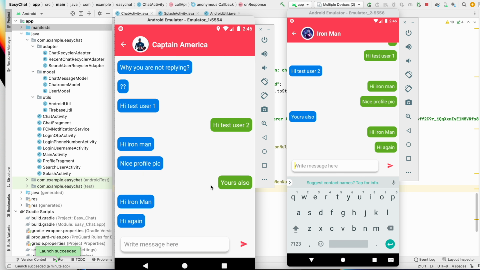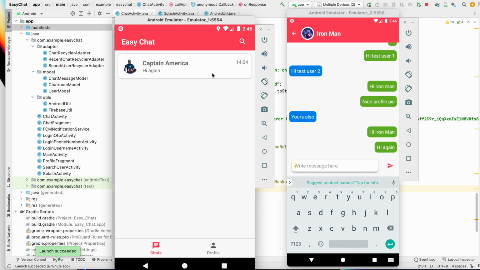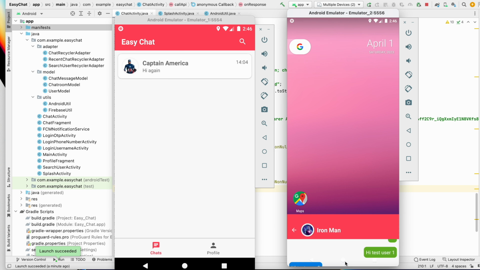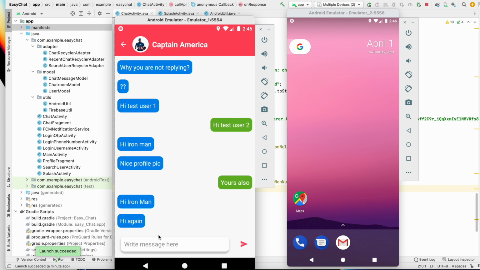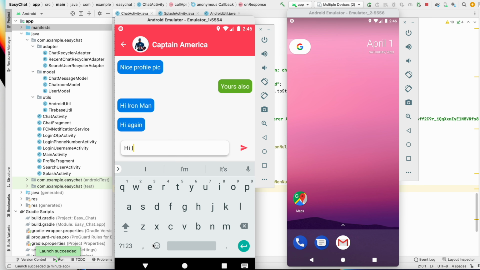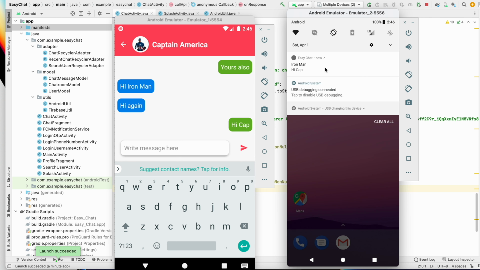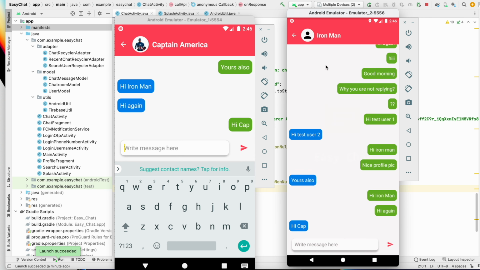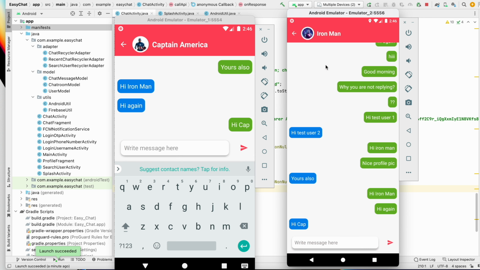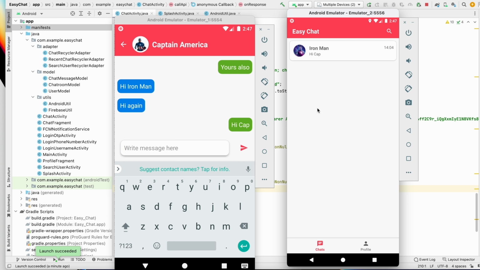I can open it. To open this, I can click on back and we are in main screen. So we'll send from this device also. Let's go back on this device. And here, hi Cap. So I have received the notification. So we are done with most of the things in our application. You can create more users and start testing everything.